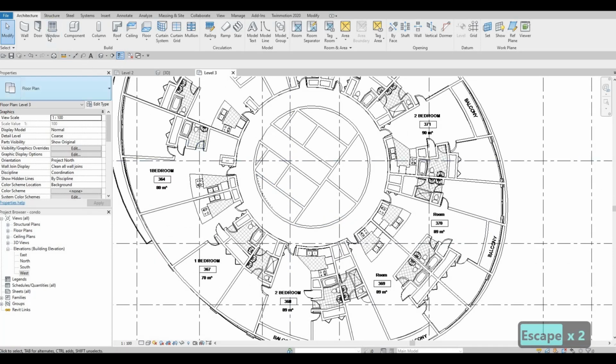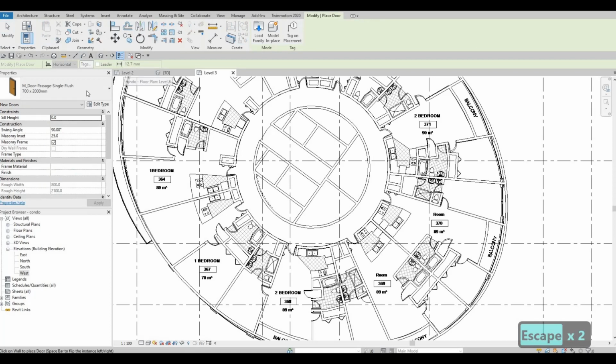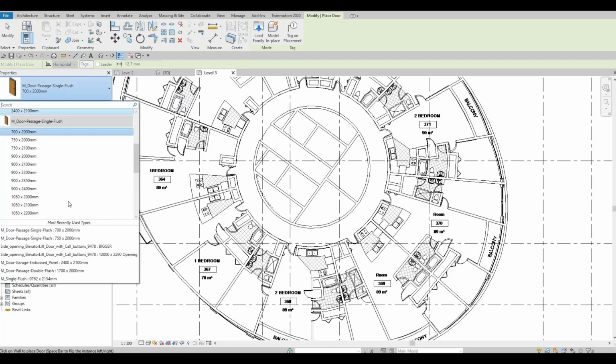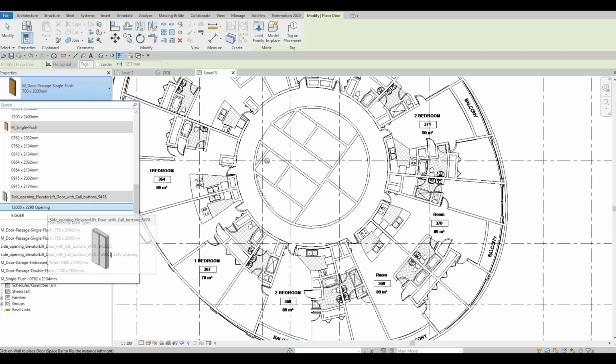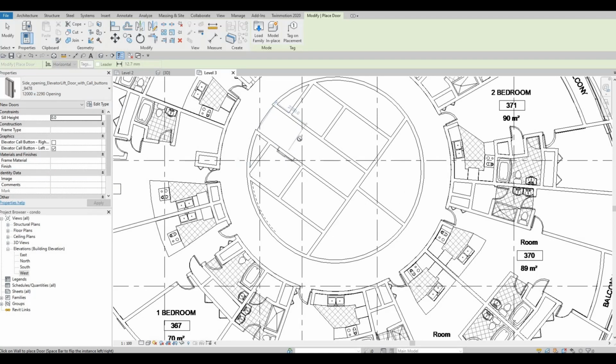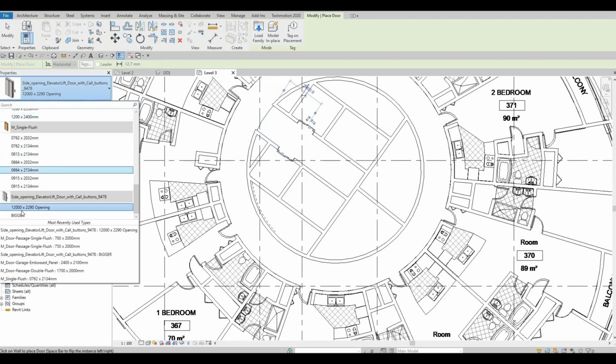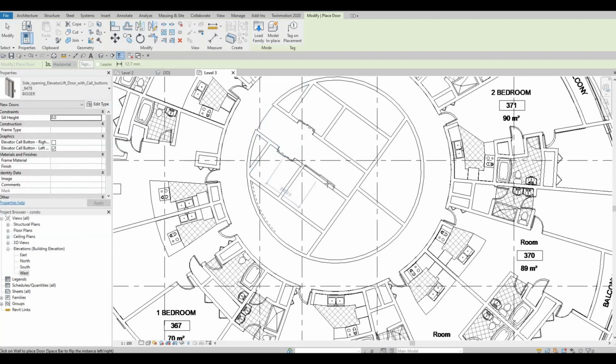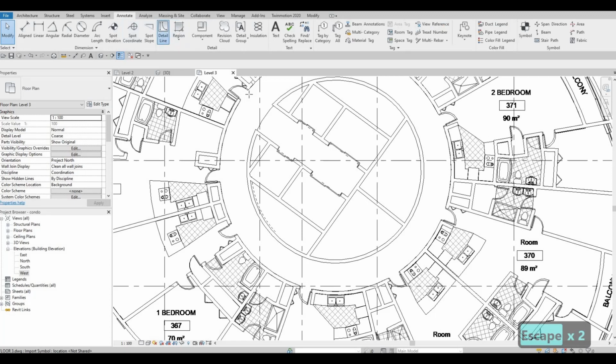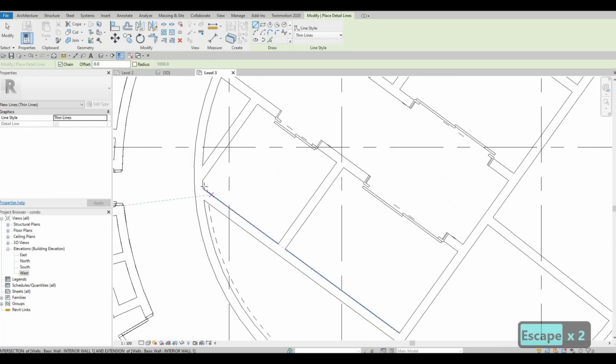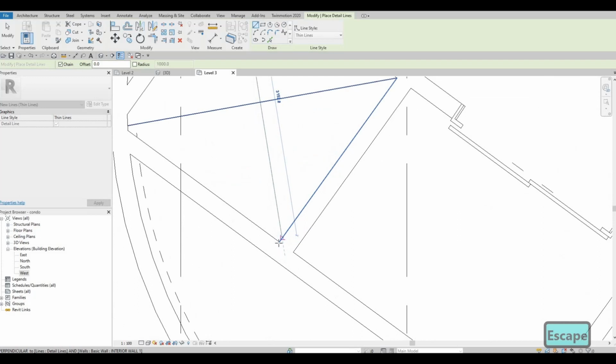Here, I'm just going to add the door. Let's add the door. So here, let's add it, the small one, and then the bigger one. And then let's add in the markings or the annotation details. Ten lines. At least this part is done already.